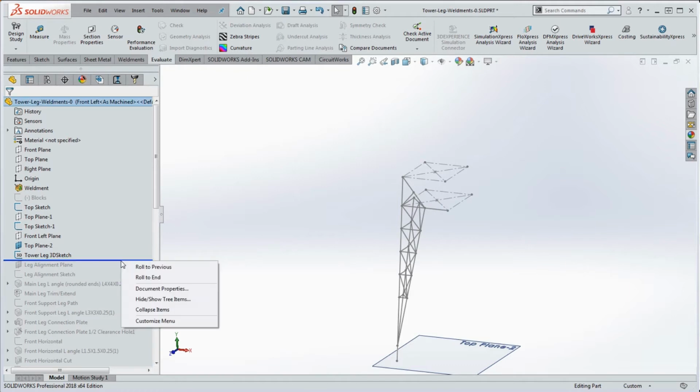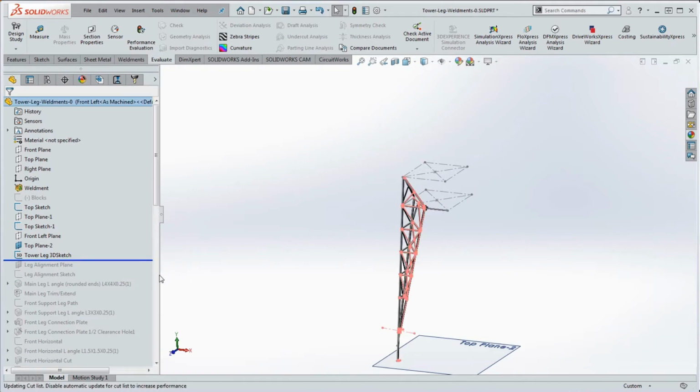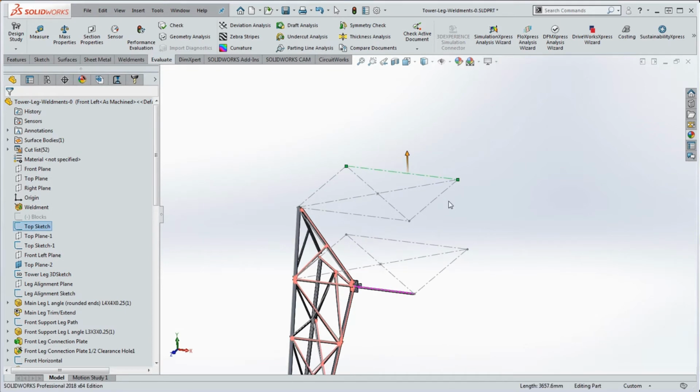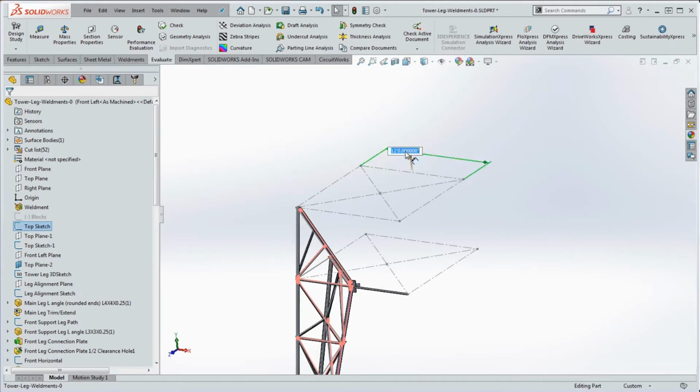So let's take that rollback bar. We're going to roll to the end, and let me show you what we can change in here. If I take some of these elements in our design sketch and change some of these dimensions, this is a demonstration of how you go inside of this, into the graphics area, and change some of these dimensions in here, it'll actually change the model.